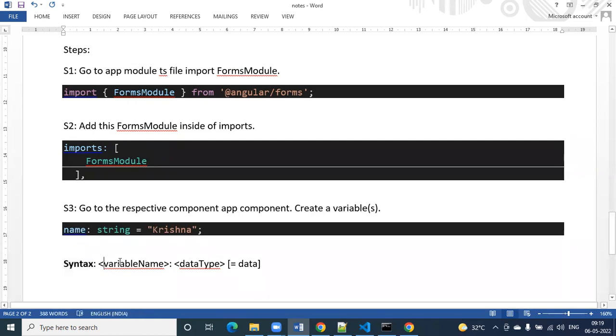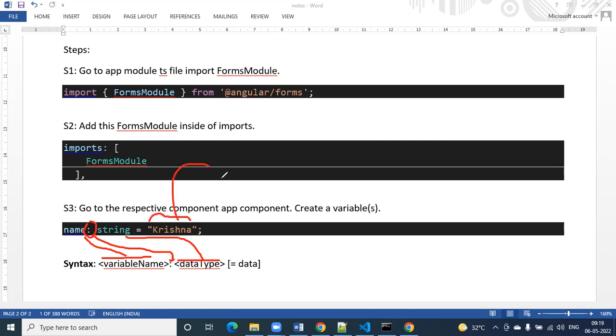The less than symbols indicate that something is mandatory. The square brackets indicate optional. Whenever somebody asks you to write a syntax, don't write a name colon string is equal to some name. Simply write it like this. This is the syntactical format. This is my variable, this is my data type, and in between you have a colon. Next, this is my data.